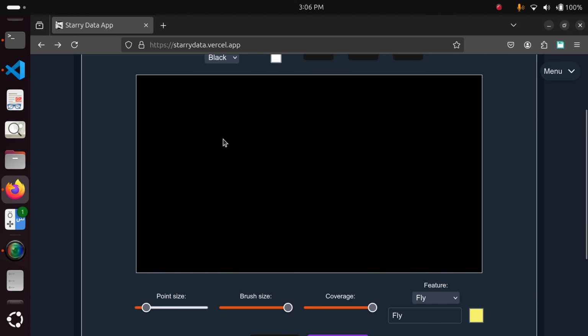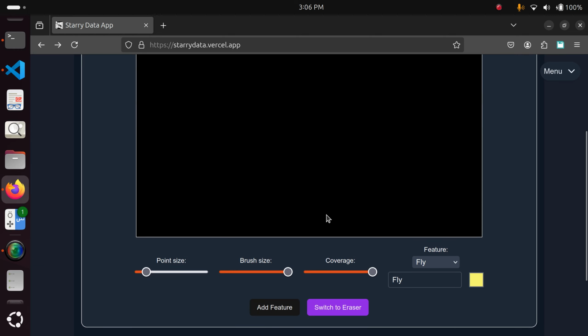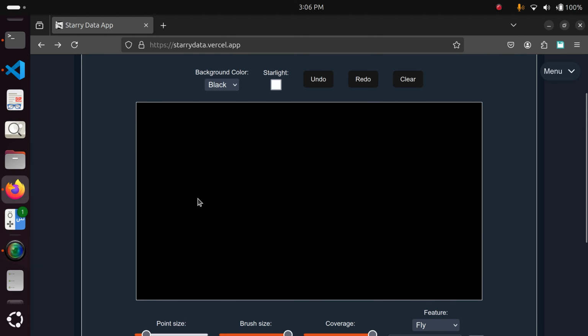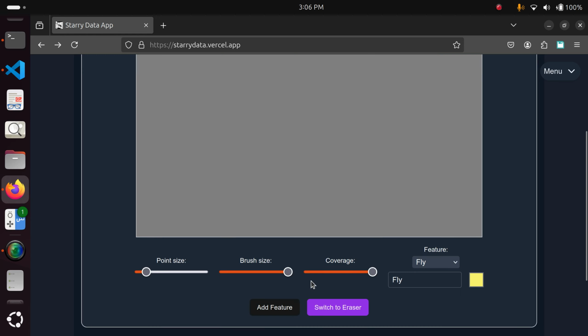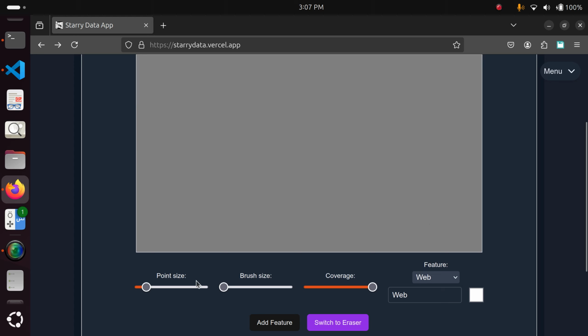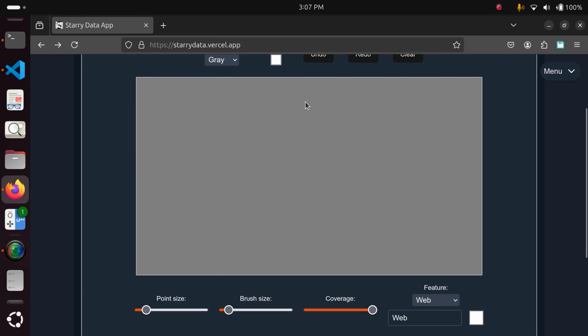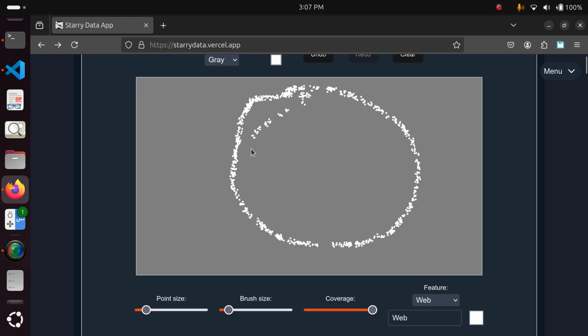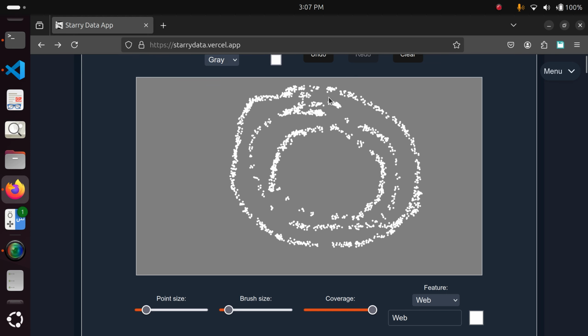Okay. And now we can draw here on our canvas. Yeah, I guess I'll keep the background. Let's change the background to gray. Okay. And now the web, because it's white, will go to slightly the smallest brush size and highest coverage, and it will just be a series of concentric circles here. Oops, not that concentric. Okay. That's it. That's gonna be the web, spider web. Sure, if you wanna make it more like a spider web, why not?